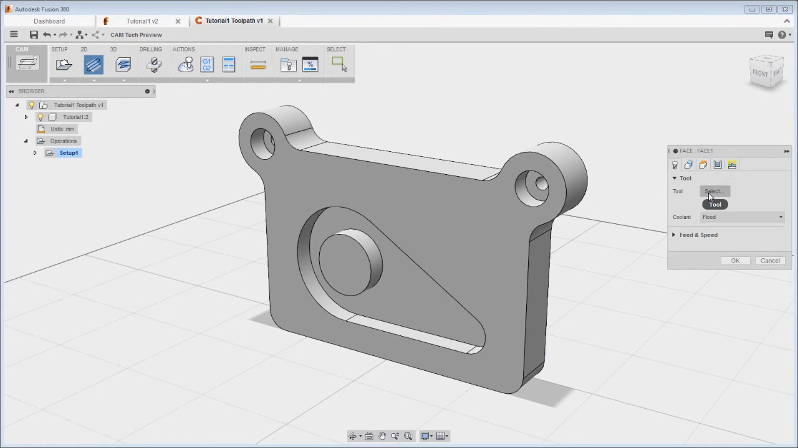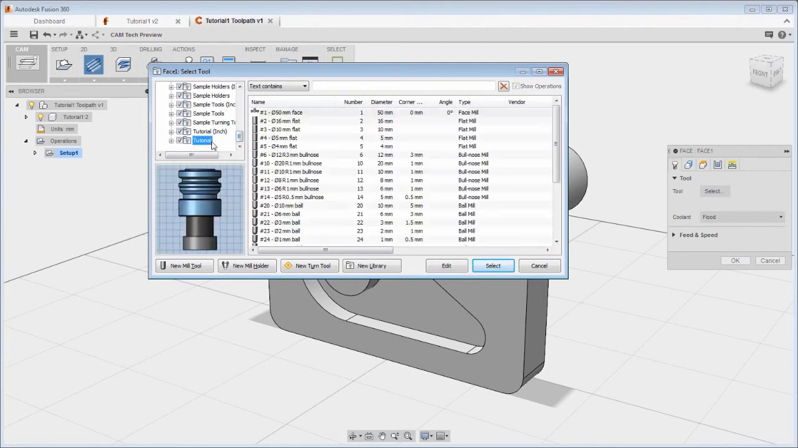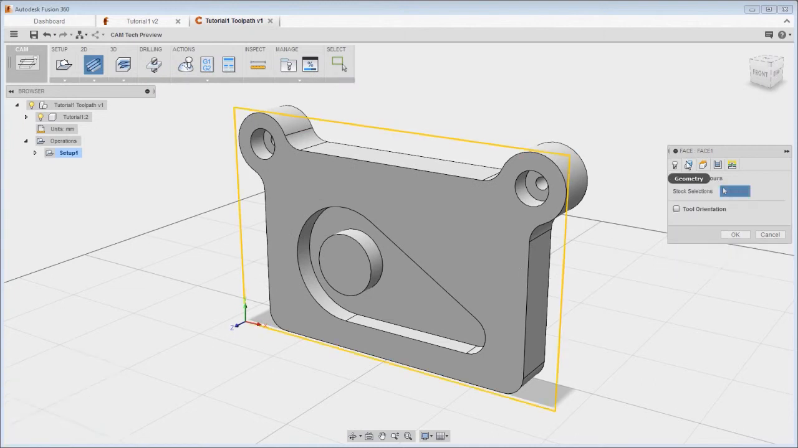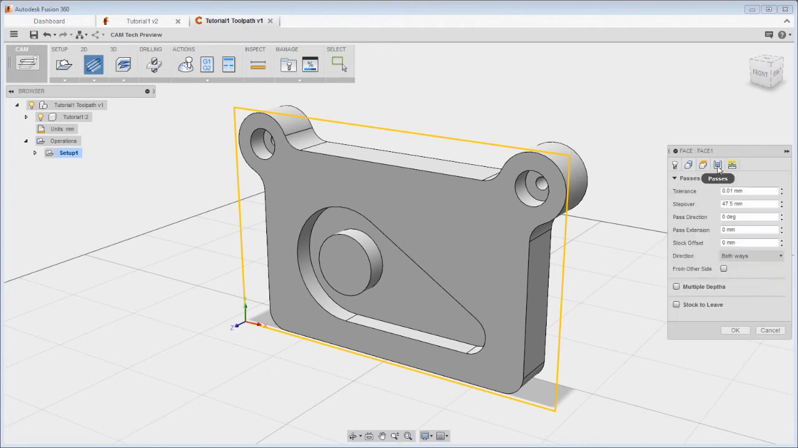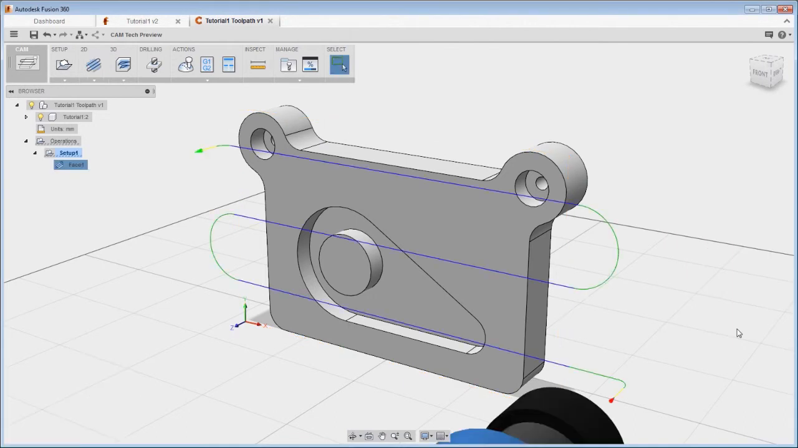You'll select a tool. So I have a library of tools to select from. Then I'll select the geometry. After that, you'll specify parameters to fine-tune the operation. So I want each pass to extend 5 millimeters past my stock. And then the toolpath is calculated. And I can repeat that process.